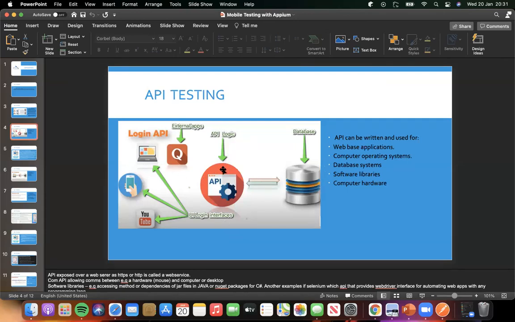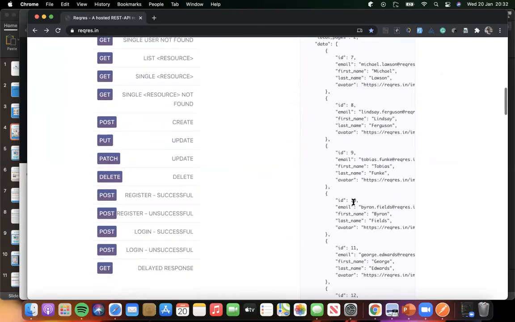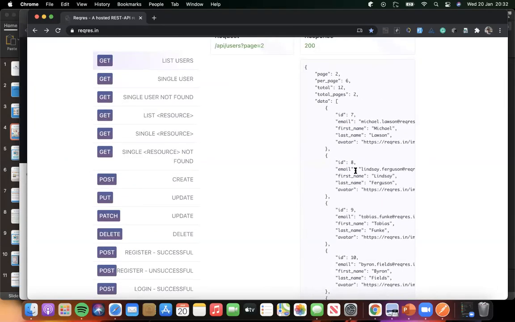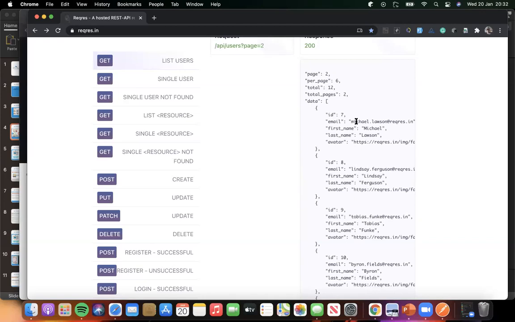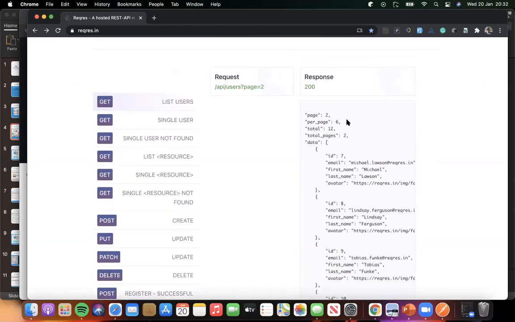There's an application logic between the database and the front end. The front end is my Chrome browser, which I am manipulating the API from. What I've just done is I've asked the API to give me a list of users, and it has returned the list of users, Michael, Lindsay, Tobias, Byron, and all that, and it's giving me the ID. That is why I've gotten a 200 response, and it says everything is happy.